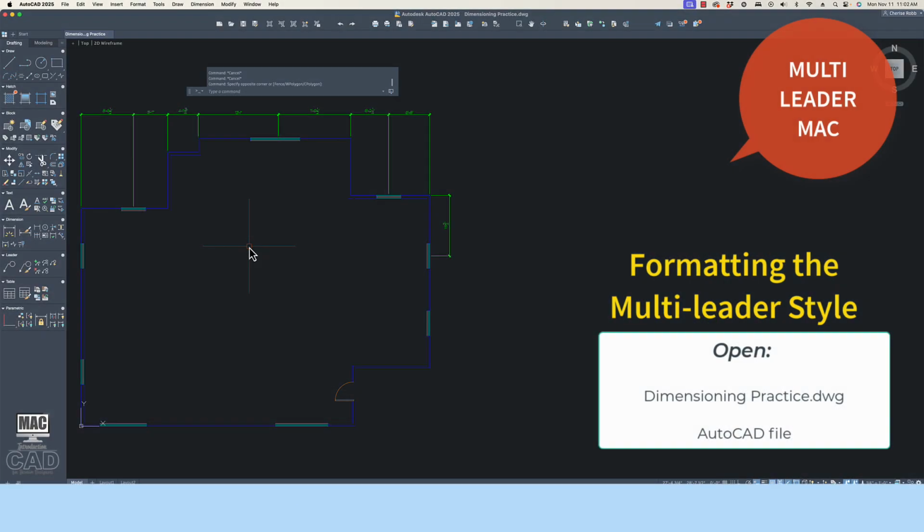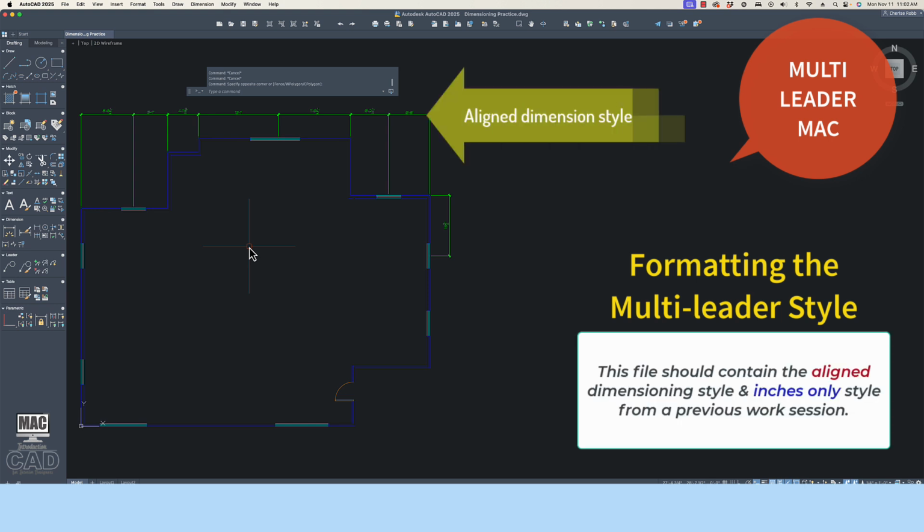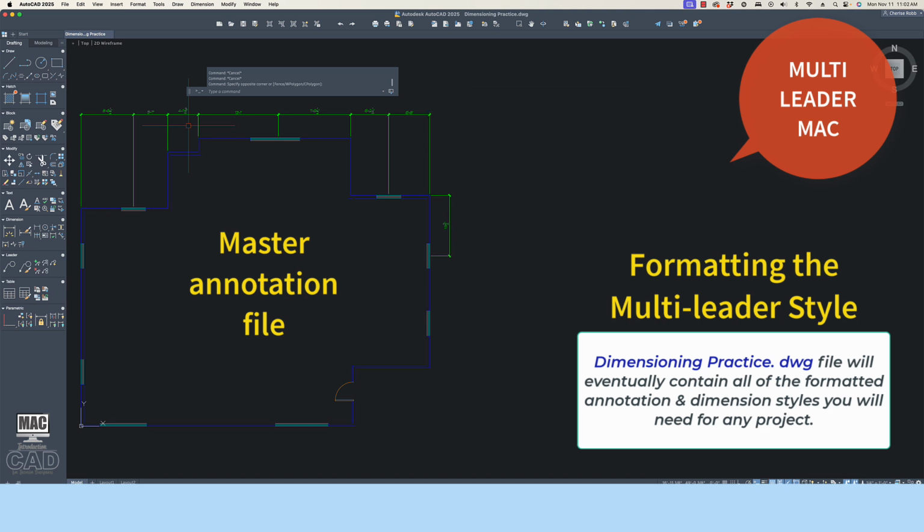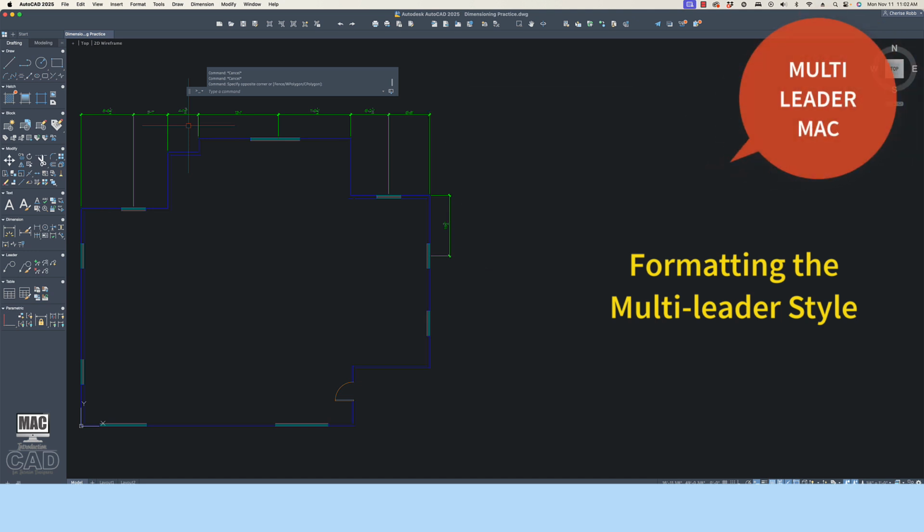To get started, I recommend opening the Dimensioning Practice (DWG) file from a previous lesson. In the Dimensioning Practice file, you should have set up the Align Dimensioning style, as well as a duplicate version as the Inches Only Align style. The Dimensioning Practice (DWG) file will eventually have all of the specialty dimension, text, and multi-leader styles located within the AutoCAD file. You are now watching a demonstration of formatting the multi-leader style command in AutoCAD Mac.